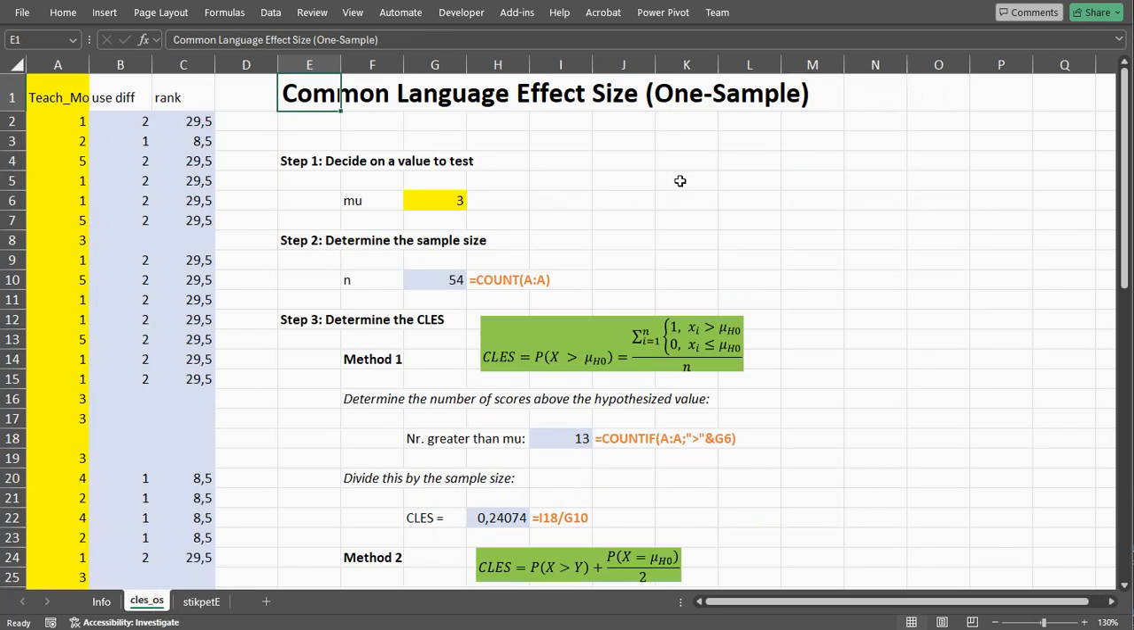I'll focus on how to obtain this effect size measure, not so much if you should or how to interpret it. To show you how this can be done, I have some data over here in column A. This is numeric data, but if you have ordinal data, you might want to convert it first to a number. And I need to set a hypothesized mean. So in this case, I've gone with the neutral option, which was actually 3.